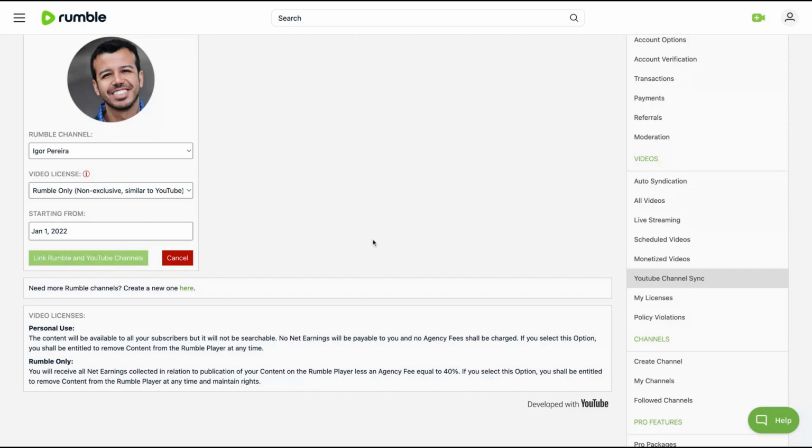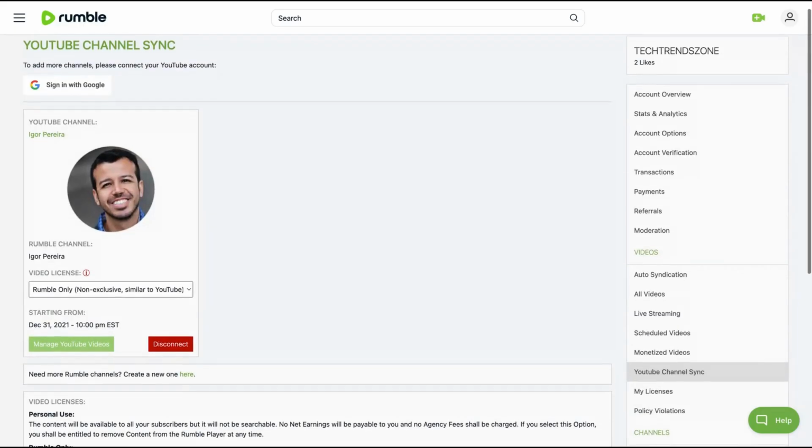Just click here and select OK. And that's it. Your YouTube channel is connected to Rumble. And now when you post a video on YouTube, they will be automatically synced on your Rumble channel. Now you have your backups on Rumble, and also you can monetize your videos on Rumble as well without the need to post it manually after you post on YouTube.